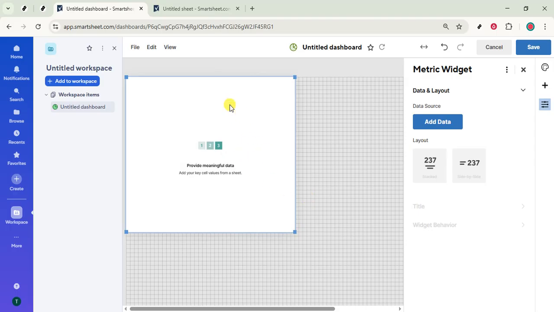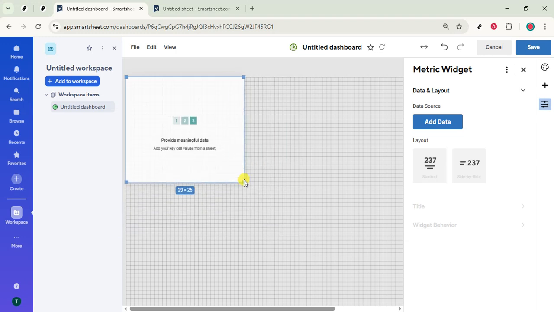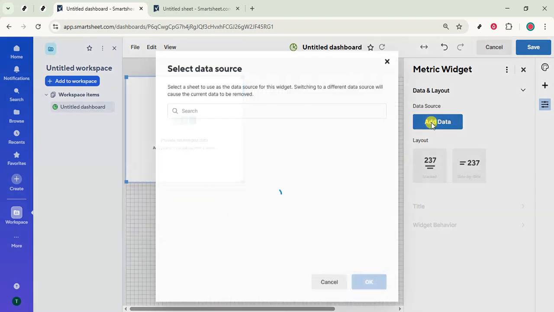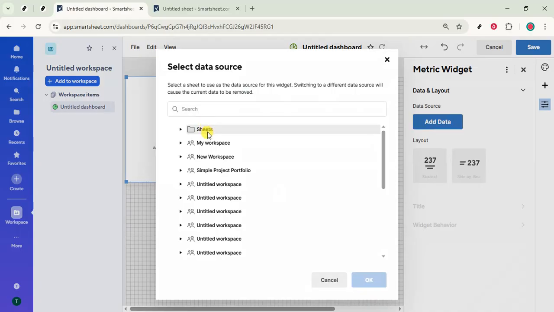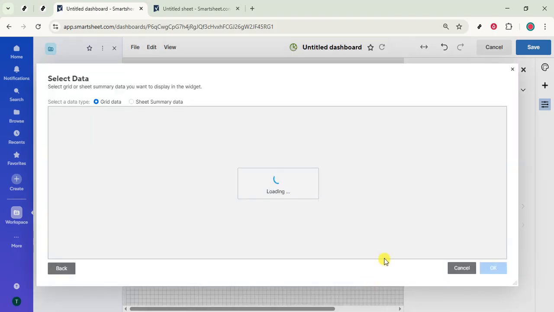Now add data. In the configuration panel, choose your source, usually a sheet or report that already holds the value you care about. Then point the widget to the exact cell, summary field, or range you want to display. If you maintain sheet summary fields or formulas, they're great choices because they produce stable, reliable KPIs.